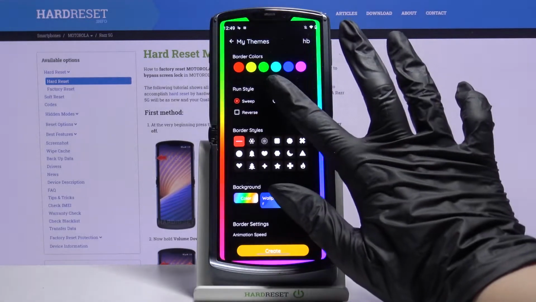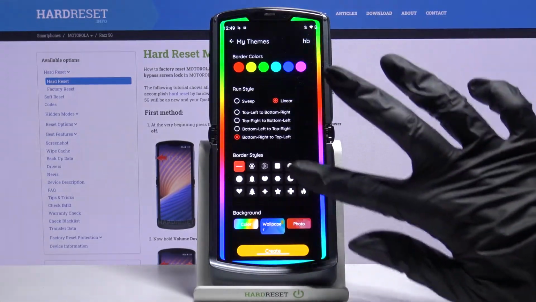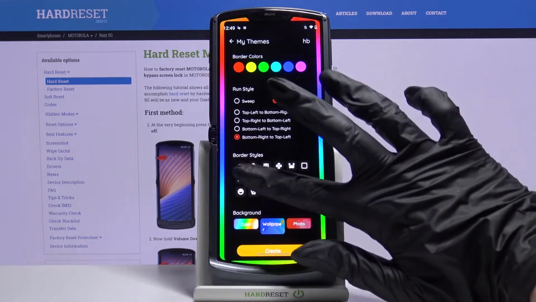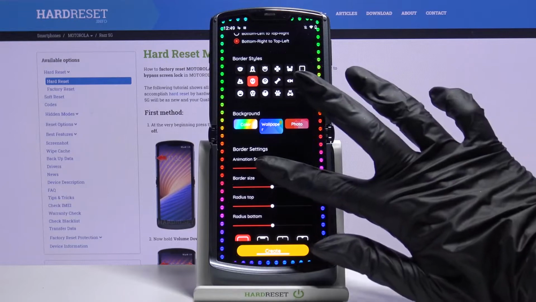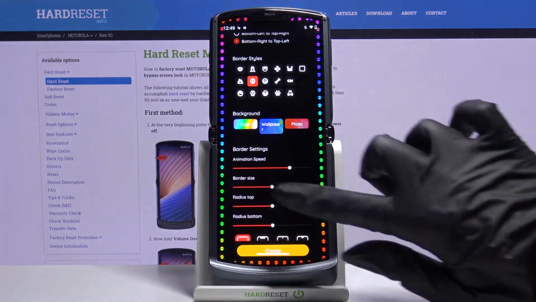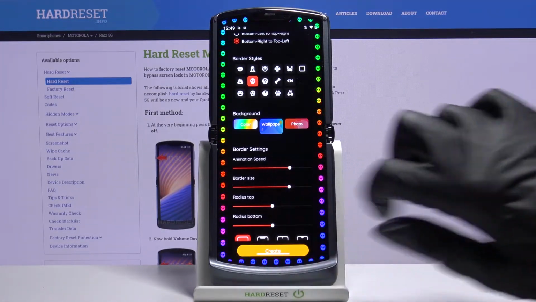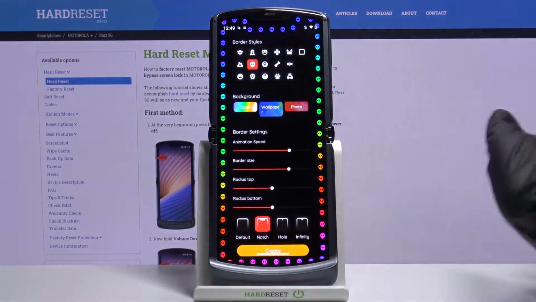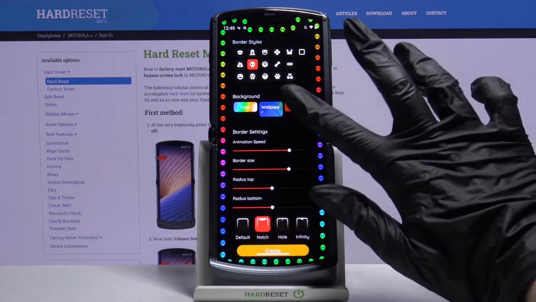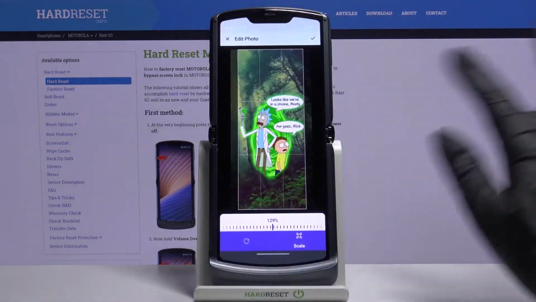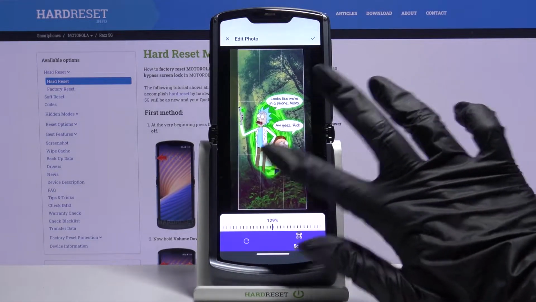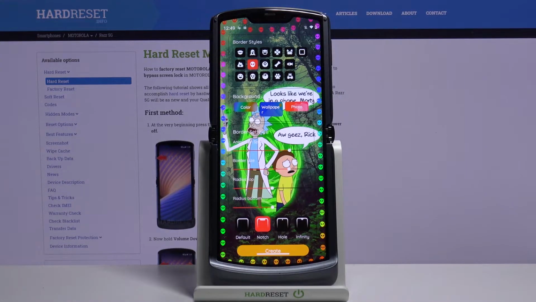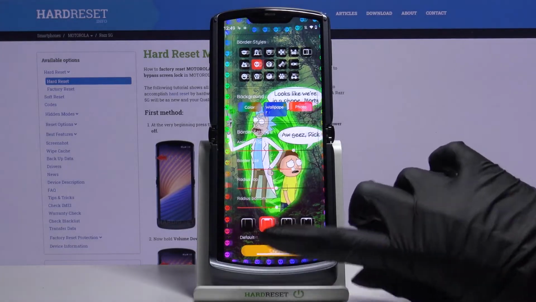For example, you can change run style, add pattern, and many other things like animation speed or size of them. When you're done, but you want to leave your current wallpaper, pick one of these sources like photos, choose a photo, adjust it. Then tap at the top right corner, and when you're done, click Create.